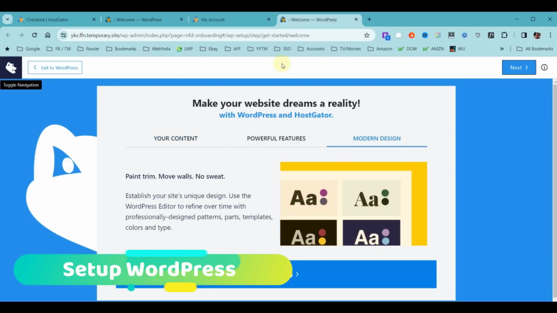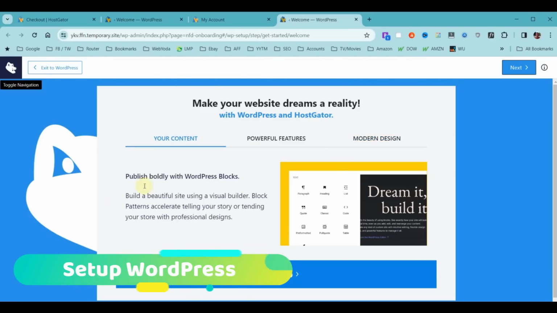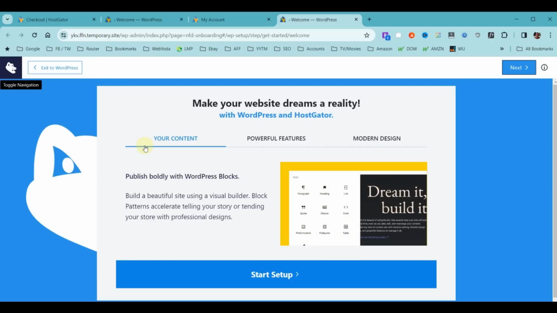And basically, this is what we're trying to find. And this is the default that they start you with. And you'll notice the Start Setup button at the bottom. But we're not going to be using their method for setting up your WordPress. And that's because if you use their method, there's going to be lots of paywalls in the way. And we don't want to have any paywalls.